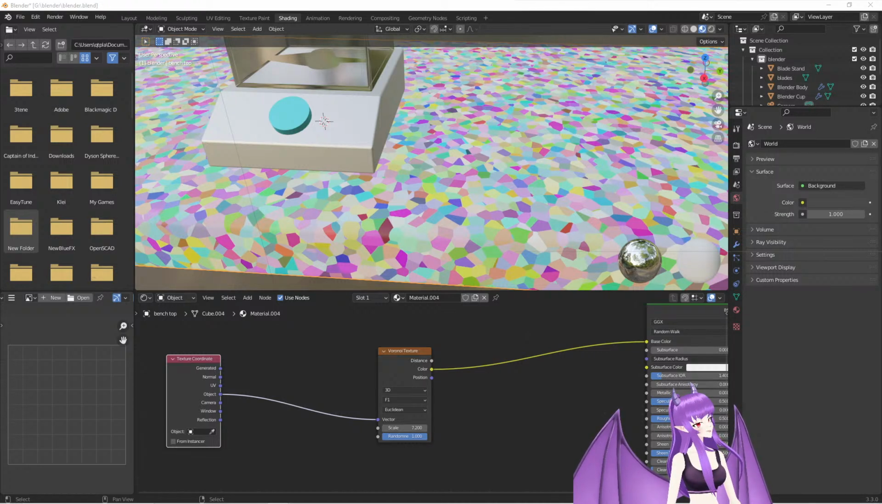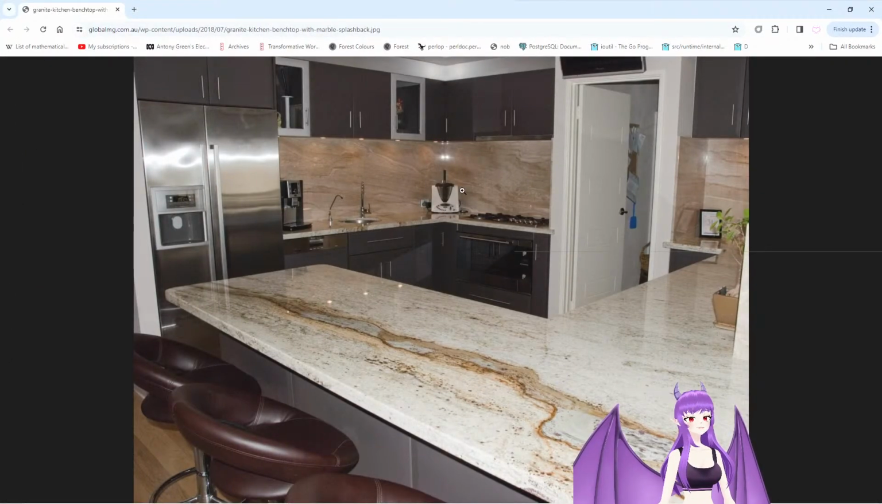Synthetic marble bench tops. Most of them are going for a black and white color scheme. All this is nicer. Let's see if we can get that. Open image. All right, that's the sort of color scheme we might want to be going for.